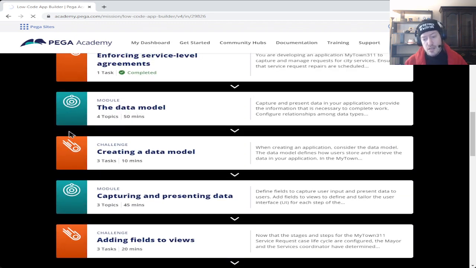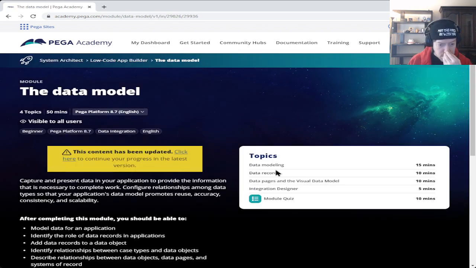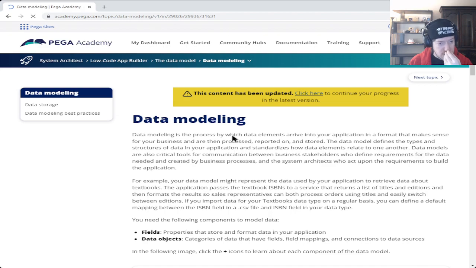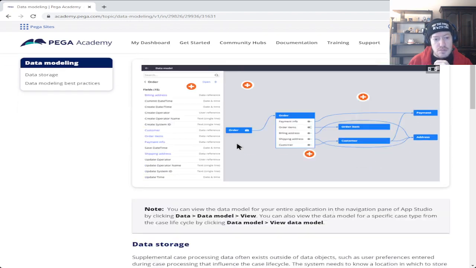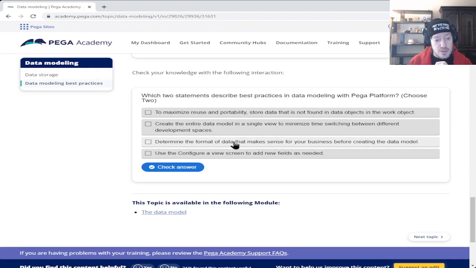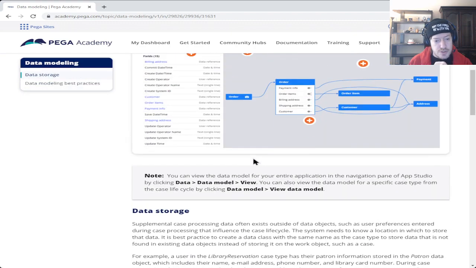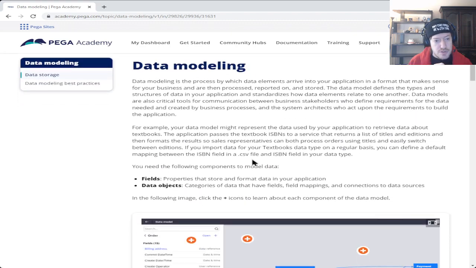Let's go on and work on the data model. So we've got data modeling, data records, data pages, and the visual data model, and integration designer, and of course the module quiz at the very end. I'm seeing quite a bit of information here, so I'm probably going to get through this one today, but might not make it through the others.